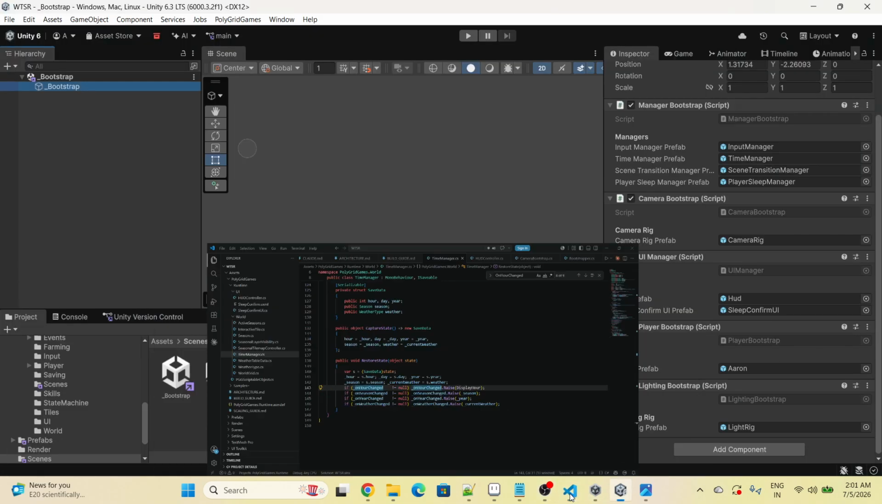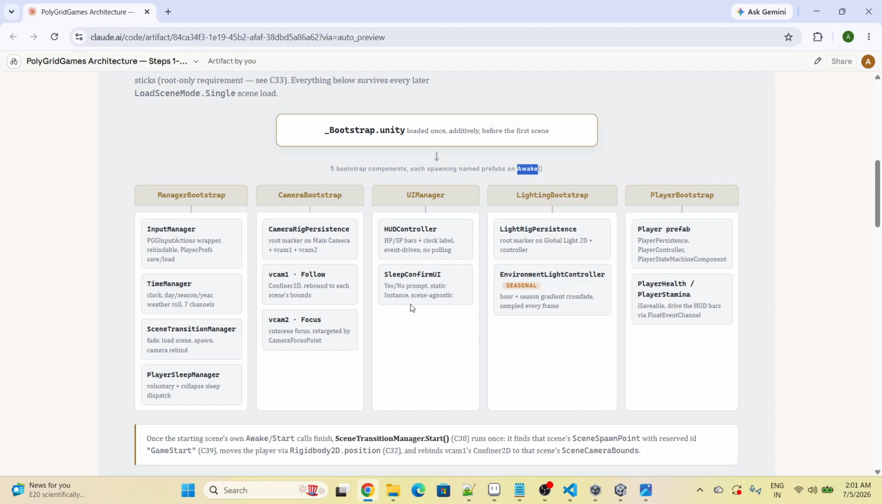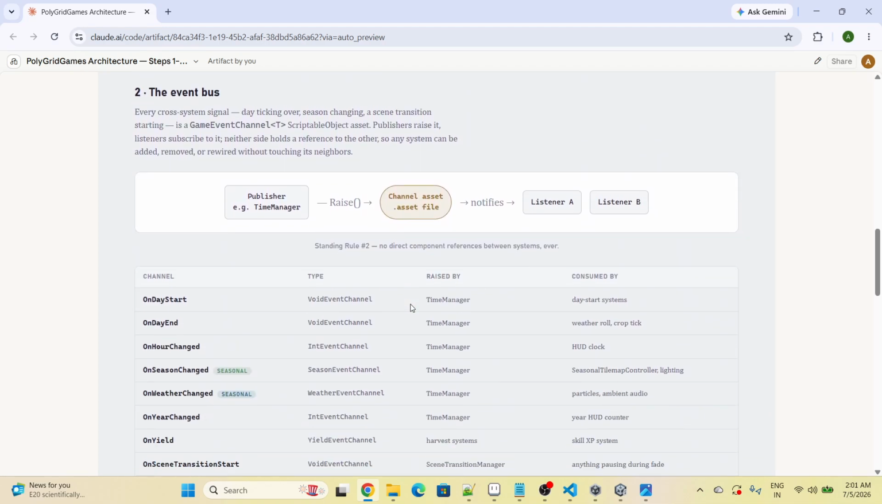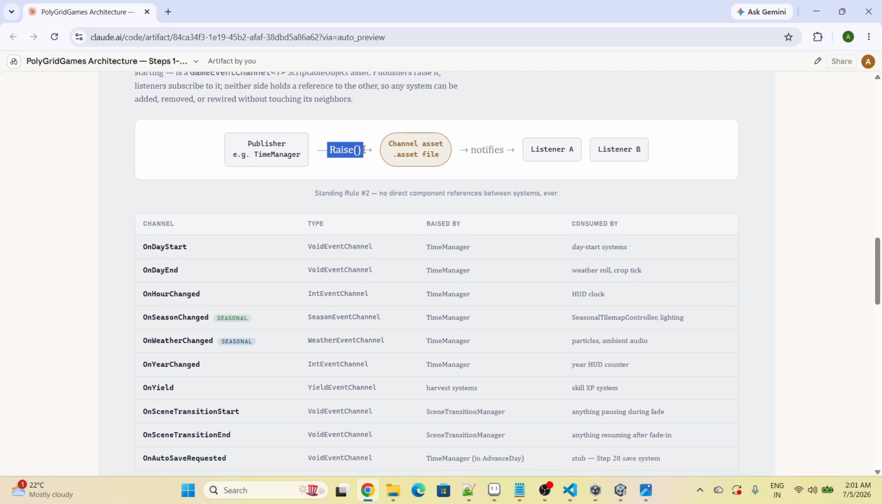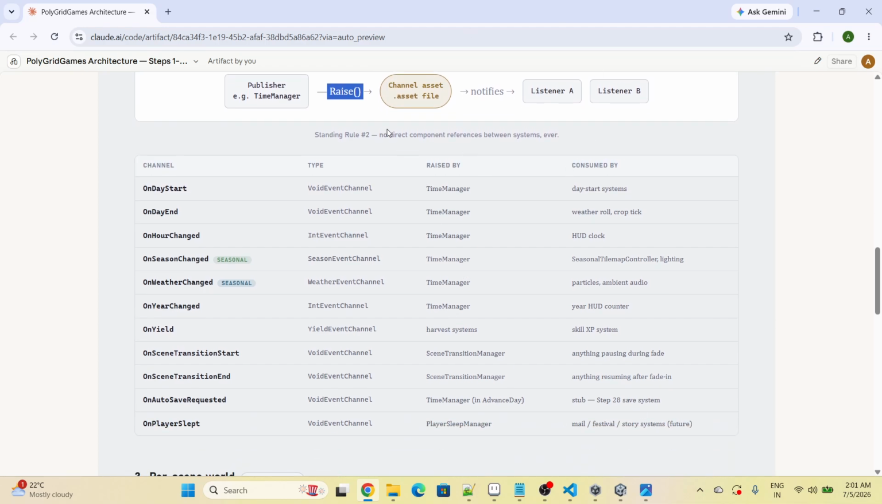Now more things about the event PubSub that we have built. So this is how the PubSub works. Basically, the manager raises and notifies, and you have these listeners that listen to the event.